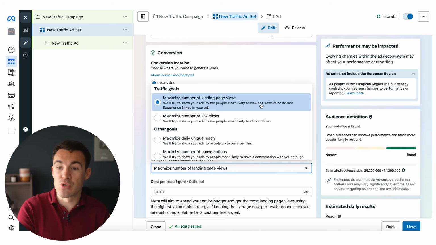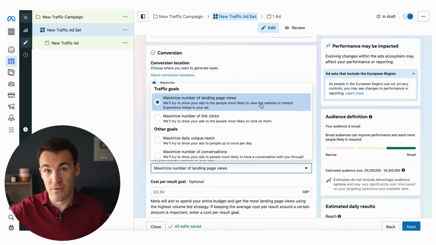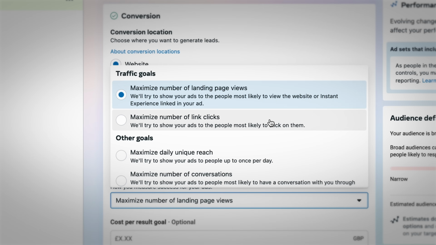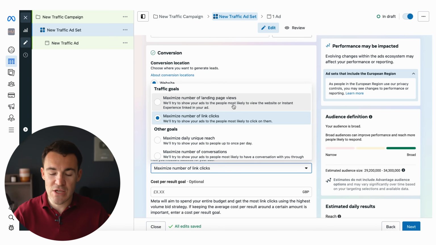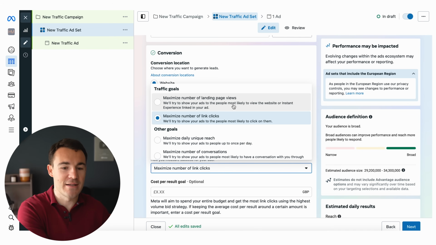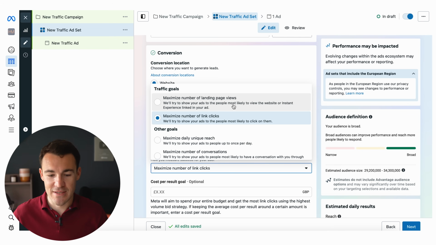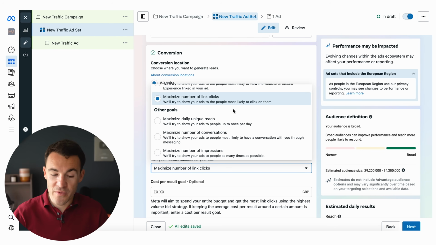If, however, we're sending people directly to somewhere where we can't track the conversion, we're going to go with maximize number of link clicks, because we simply can't track the landing page views. So that's a better optimization, landing page views, but I would say we rarely are able to use that when we're going with the traffic objective, because that's why we're using the traffic objective, because we can't track either. We've got some other goals here.